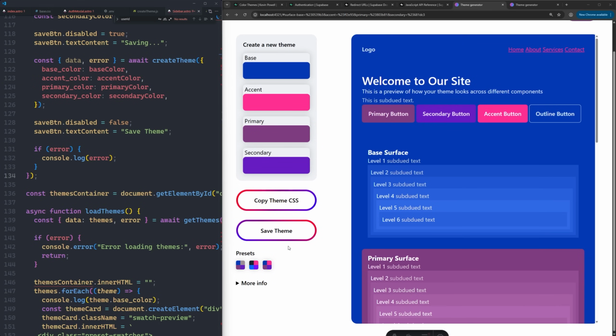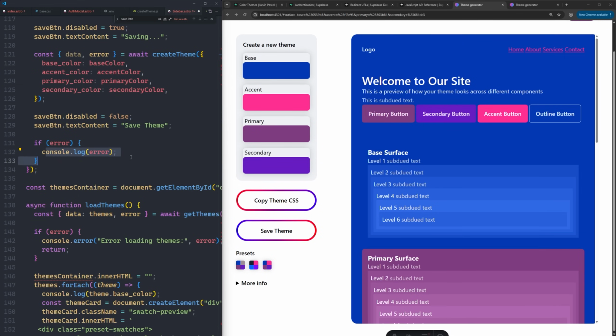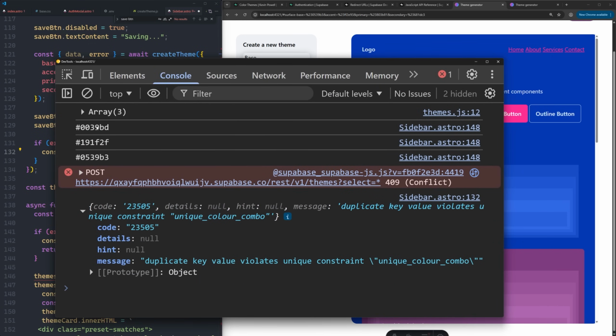Now, this would be kind of annoying from the user perspective, right? So it would be good to actually have an error pop up here. Instead of console logging an error, we can check what the error was. If we go back to here, we'll notice that the error code is the number 23505. This is a unique constraint violation error. That's what this error means. So we know that if somebody submits a theme and there is an error and the code is equal to this, it's because their theme already exists.